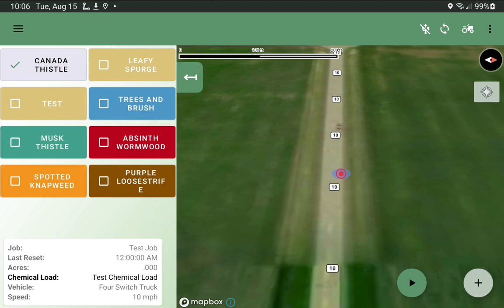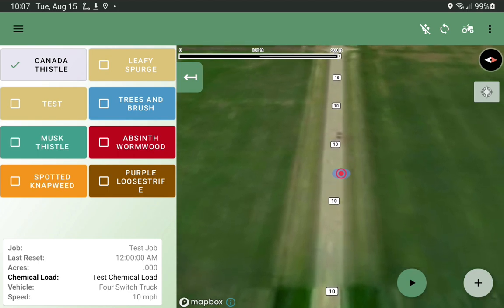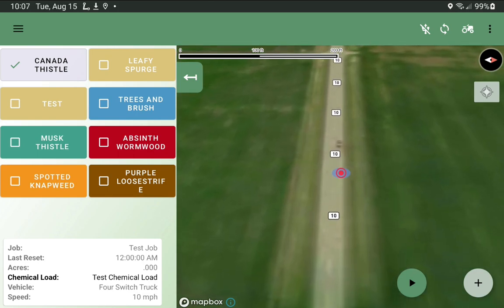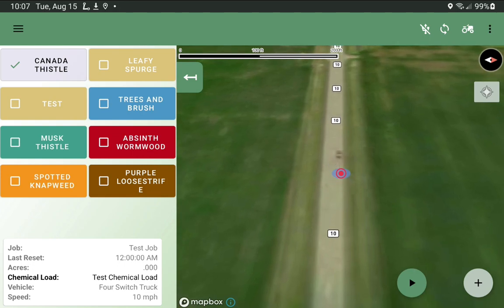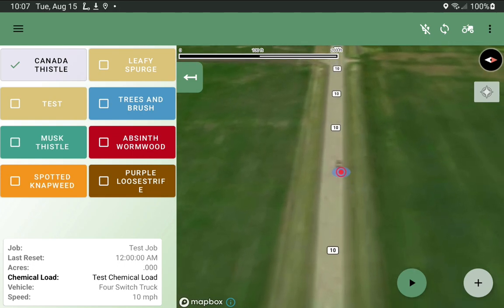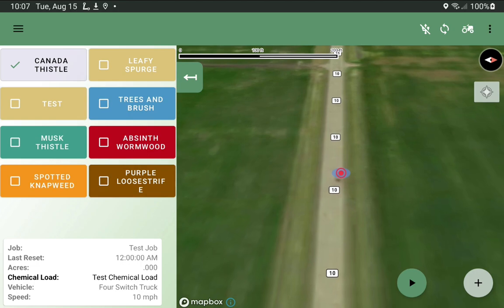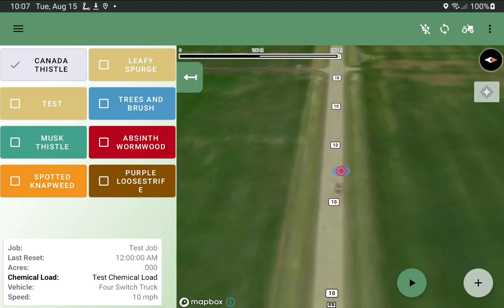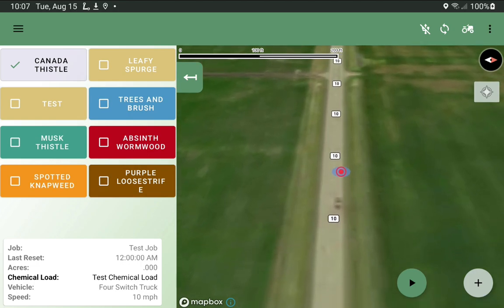What you could do is hit this, drop a point, go out, do your spraying, come back, and then select the weeds and hit done. That works if you leave the tablet back at the sprayer and go off doing stuff. So that's one way to do it.